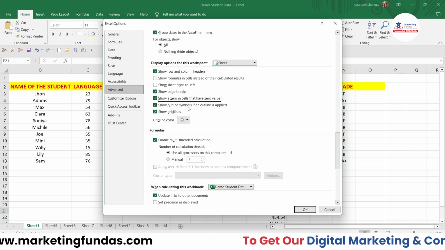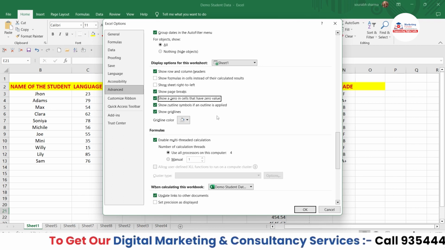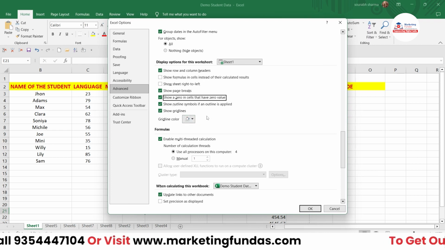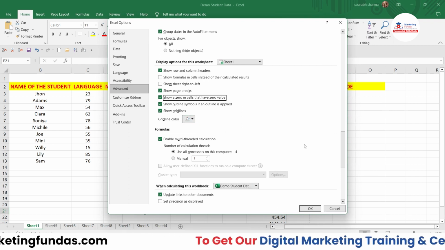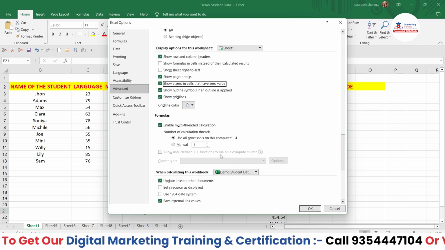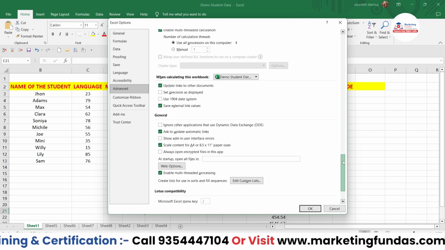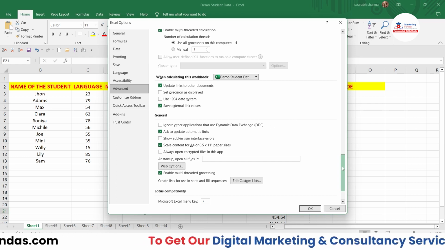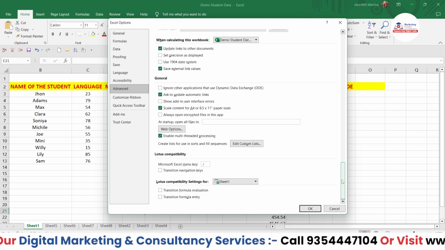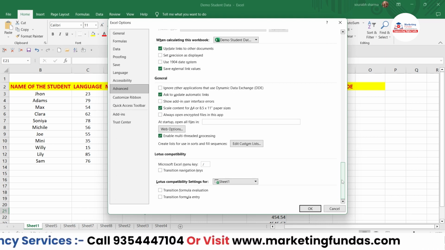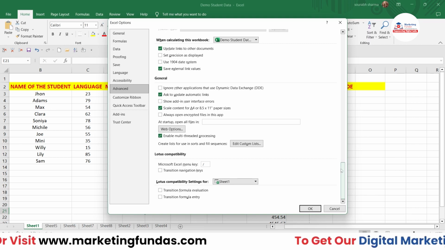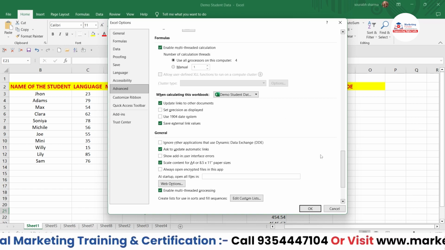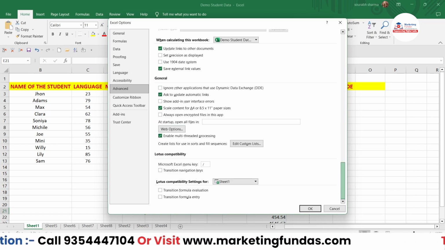Then we have show outline symbols if an outline is applied. Obviously, if the outline is applied, the outline symbol will be shown if this option is turned on. Yeah, you can leave it turned on. Then we have a few more options in formulas, and then when calculating in this workbook. So these are the options which you can check out by yourself. And whenever you are getting any issue with your Excel software, you can check out these settings by just clicking on file, then options, and then advanced settings. These are the totally advanced settings which you can use, right?